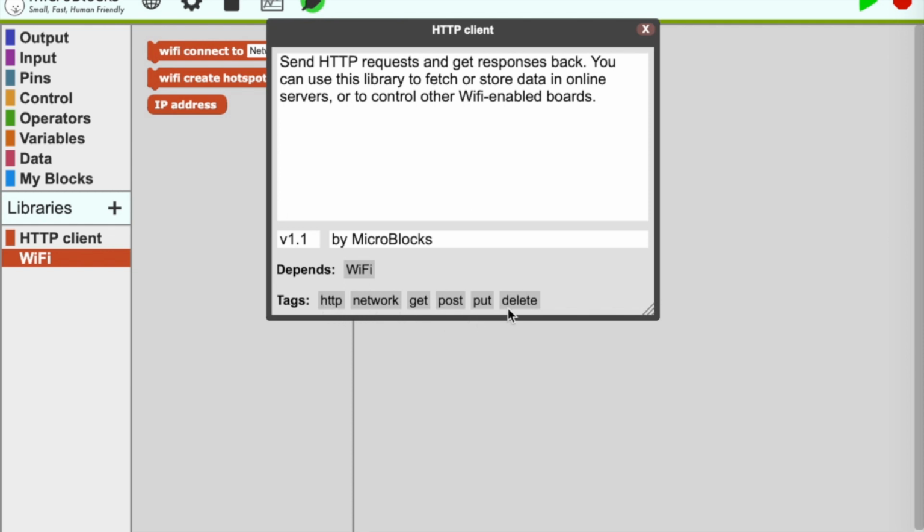You'll also notice that in this library dialog, information dialog, you have things like tags, a description, and a version number, also an author. So all of that information is going to make it much easier to manage libraries going forward.